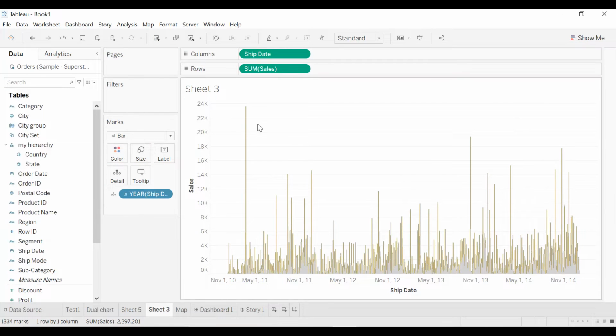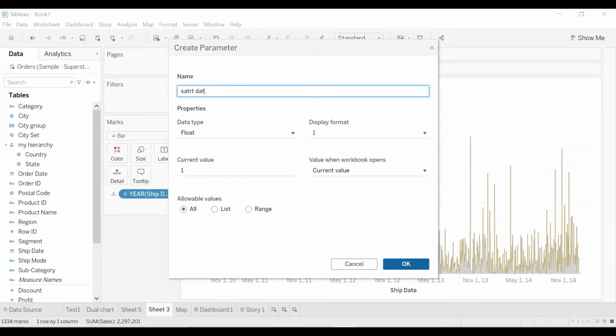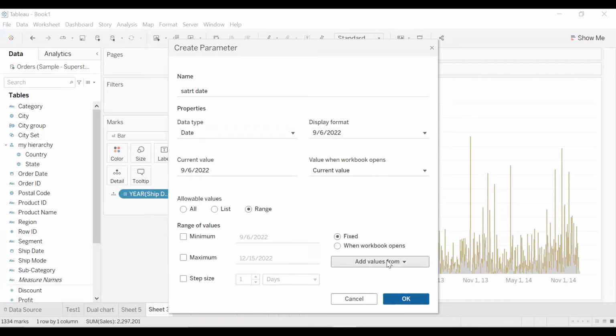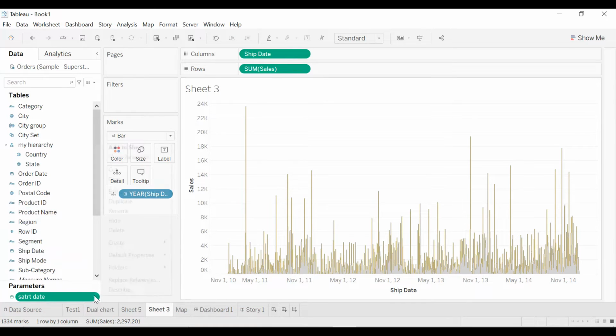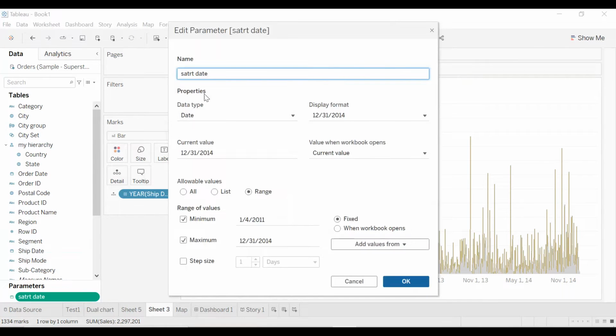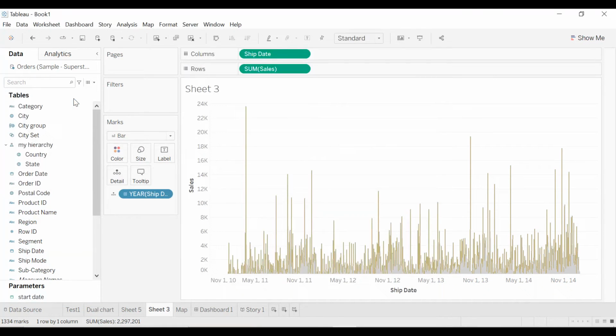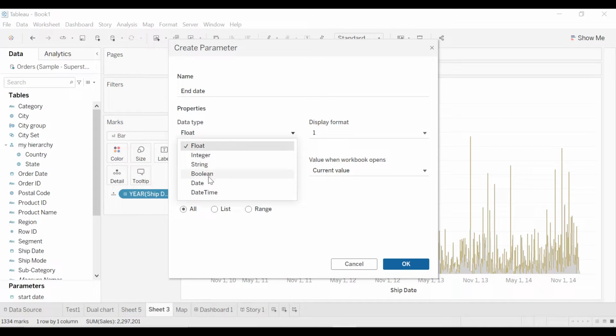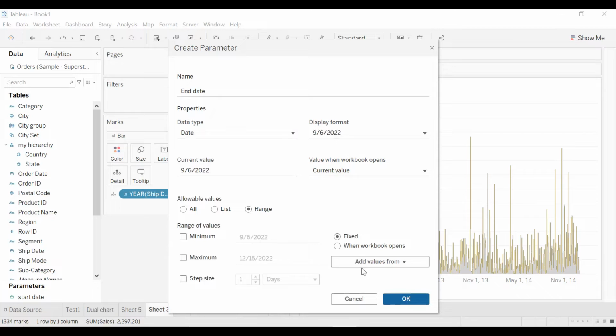We create a parameter, we call it start date. It will be a date, it is a range. So add values from order date. The range is okay, and just modify the name, edit, it is start. Okay, we are going to create another parameter, we call it end date. It is also a date, it is a range, values from order date.